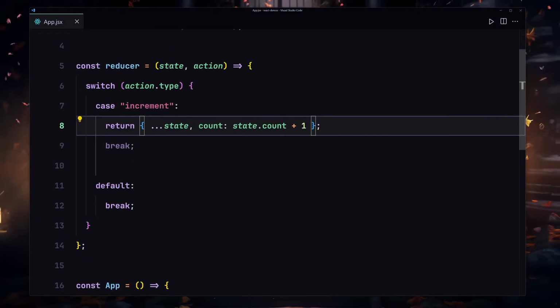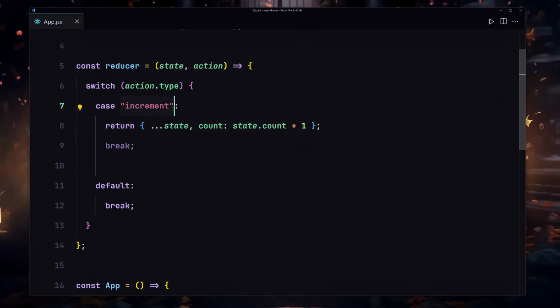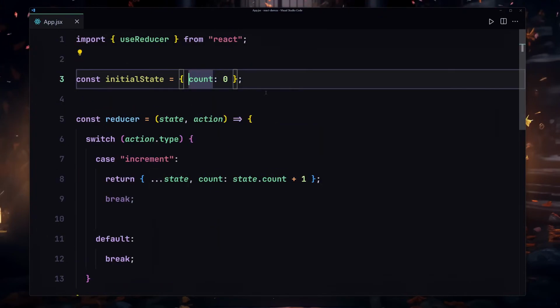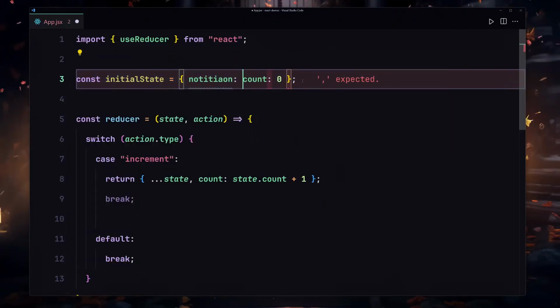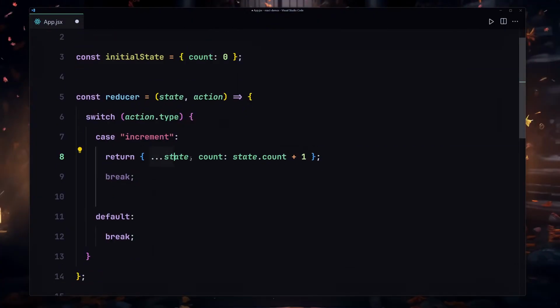This reducer function will take the state and action, and if that action type is equal to increment, in this situation we are going to be creating the copy of our entire state. Let's suppose if we have some sort of other stuff like notification, is that on or off or something like that, we are going to be making a copy of that. And now in this situation, if the action type is equal to increment, we are going to be only updating this count.